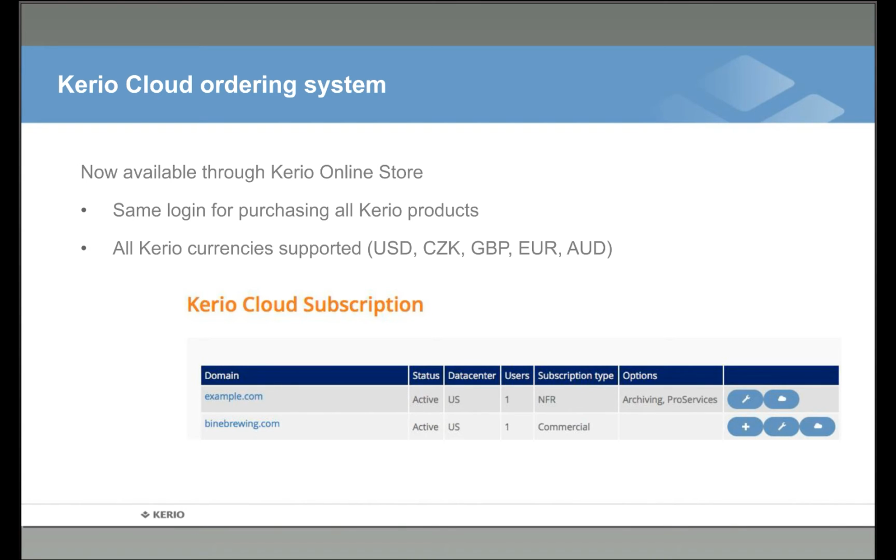This is a screenshot of the online store, and it shows you obviously the status of a domain, what data center it's been provisioned in. Obviously, you can provision to the U.S. data center or the European data center for any customer you see fit. It shows you the subscription type, the number of users, and then any options that have been added. If somebody wants to add archiving, that's going to show up under the options tab as well.